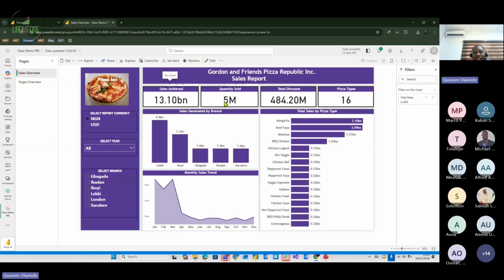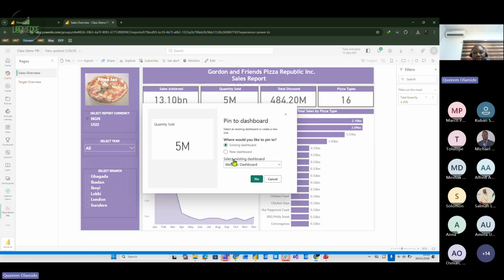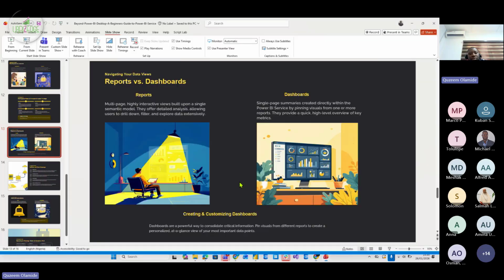But I'm not done. I want to put more stuff on my dashboard. Let me pin the quantities sold visual also. Now that I have a dashboard created, I could see that I have an existing dashboard, and in a moment I'm going to be talking about how a report differs from a dashboard. You could see here there's a drop down, and I only have one webinar dashboard. What this is telling us is that we could pin a visual from one particular report in a workspace to another dashboard in another workspace.